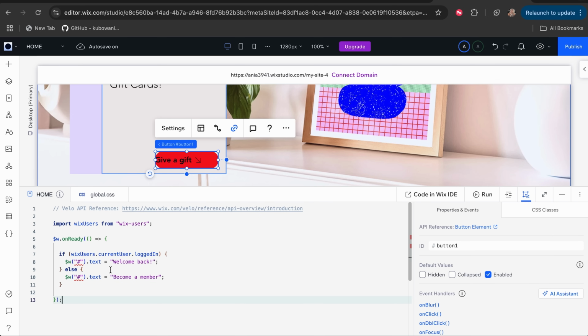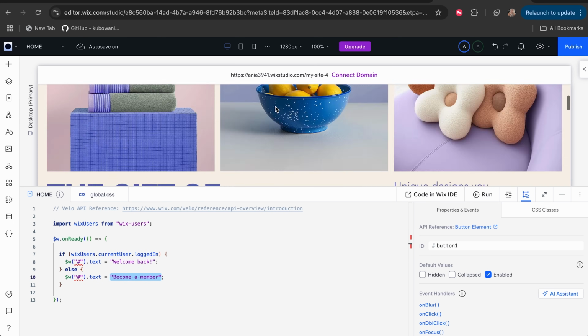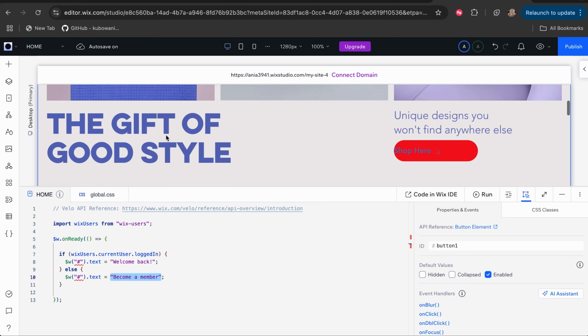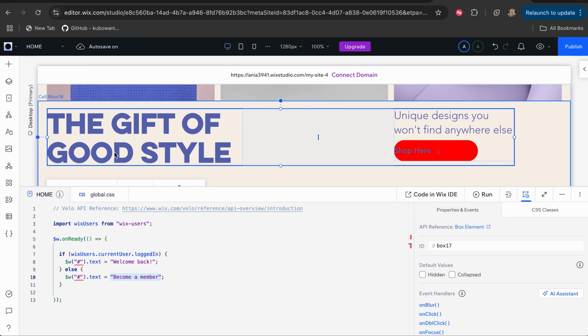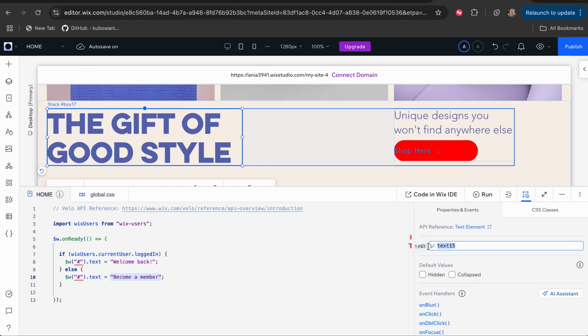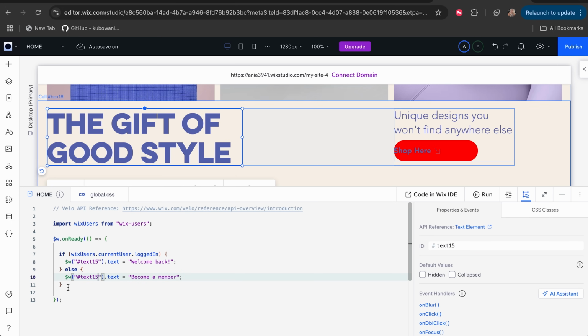I'm going to check if Wix user's current user is logged in, and if it is, I want to grab an element, so a text element by its text, and just put welcome back. Else, so if we are not logged in, I wanted to say become a member. So perhaps let's go ahead and just show it on here. So let's select this text. So this one right here has the ID of text15. So let's grab that and whack it in, making sure to have the hash there for ID. And let's give it a whirl.